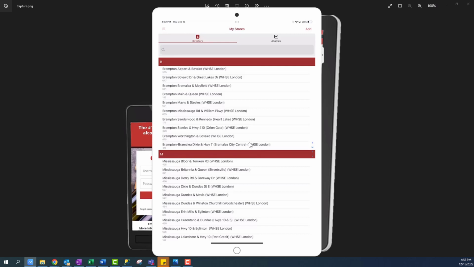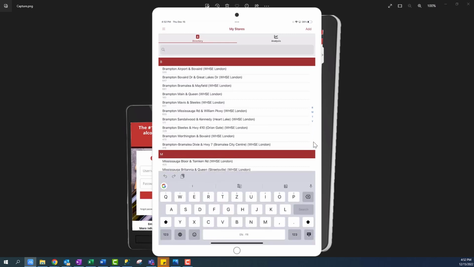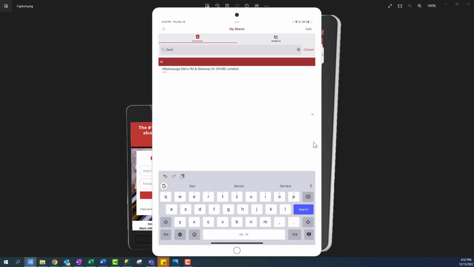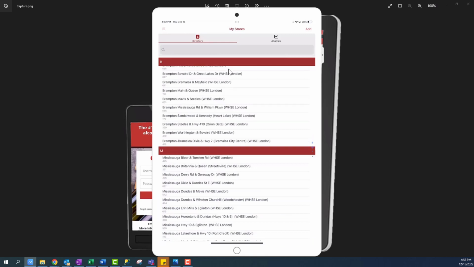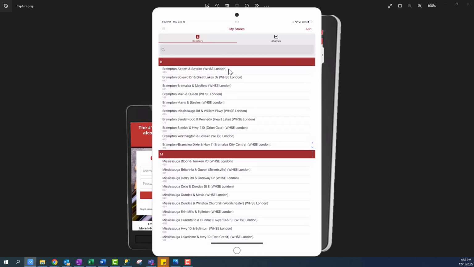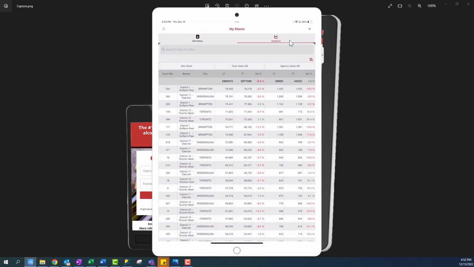Basic rule of the app is the longer you use it, the faster it gets and the more it learns you. But here you have access to an alphabetical scroller on the side, or I can pull up a keyword I know is going to drive me to the account I'm looking for. And if I don't just want to look at the directory of my accounts to find where I can get in to make a call, if I actually want some info on their sales data, that's what this other tab at the top, the Analysis tab, is for.